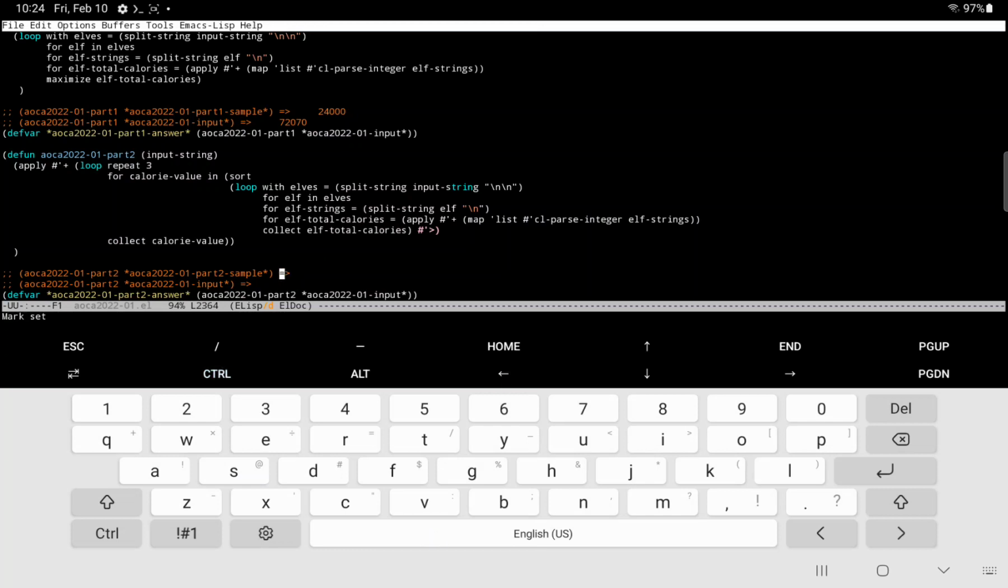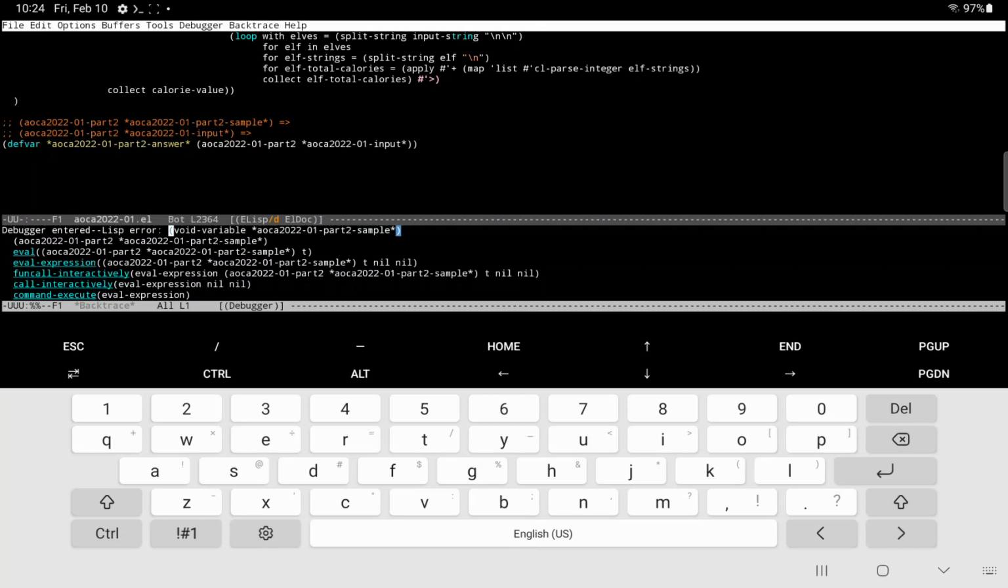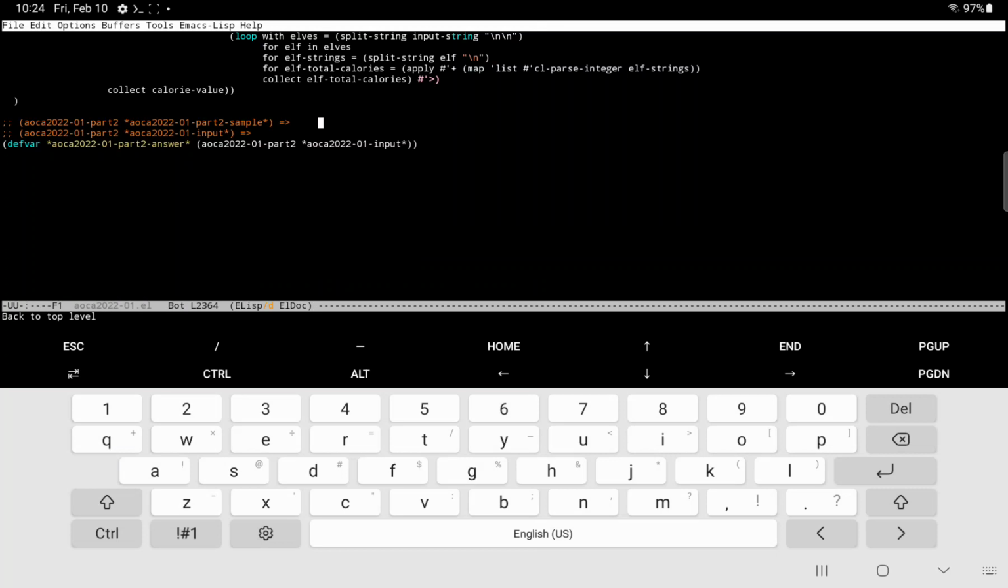Control space, Control Alt B, Meta W, Control E, Control U, Meta colon, Y. Oops. So my template calls the part 2 sample by default. We didn't have a part 2 sample, so we're going to just say Q, change this to say part 1 sample.